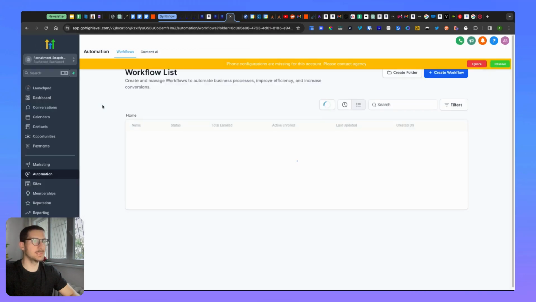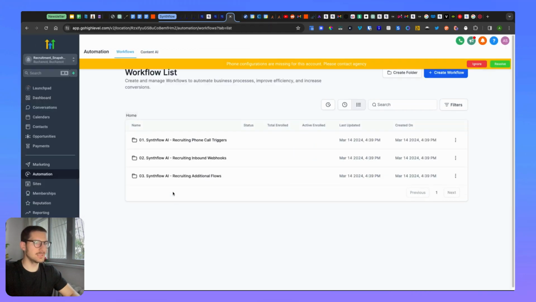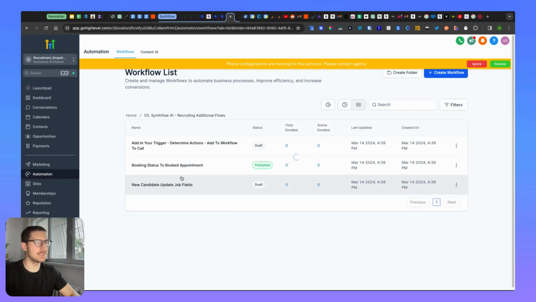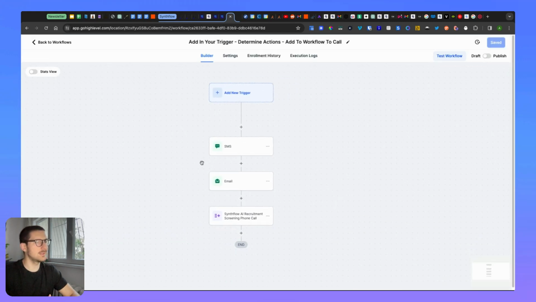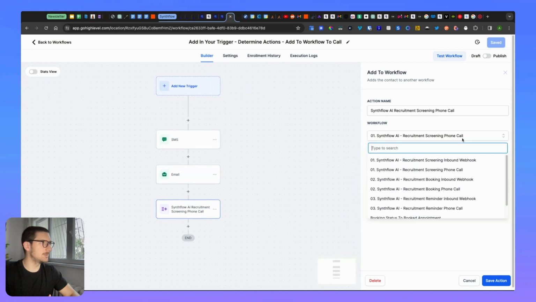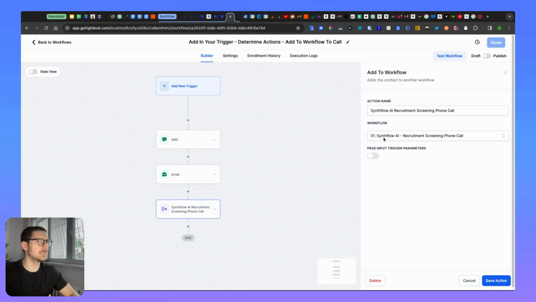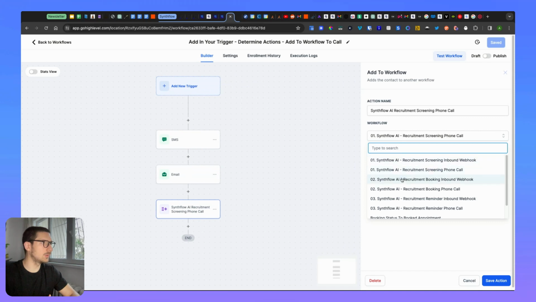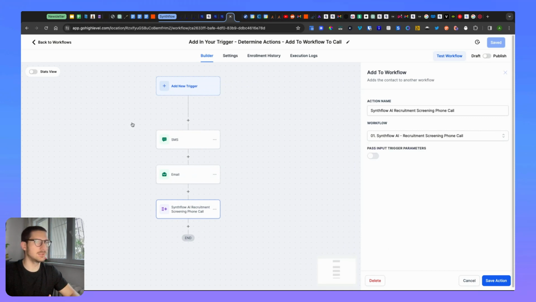So let me get back to the last one. The last one are some additional flows that you could use. So for example, here is if you want to have a longer workflow. So you send an SMS, you send an email, and then you trigger the specific workflow for the action that you want to do. So here you'll find all the actions for calling, activating one of the agents if you want to do that.